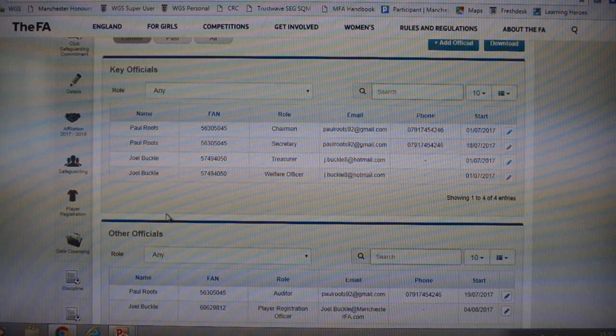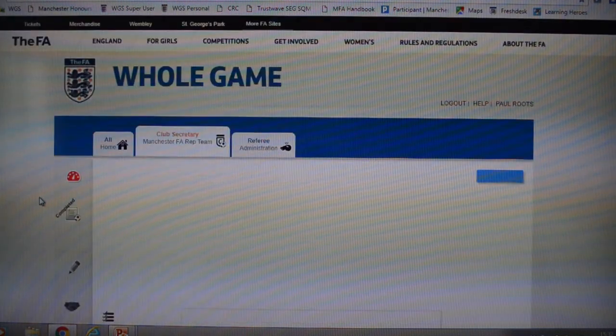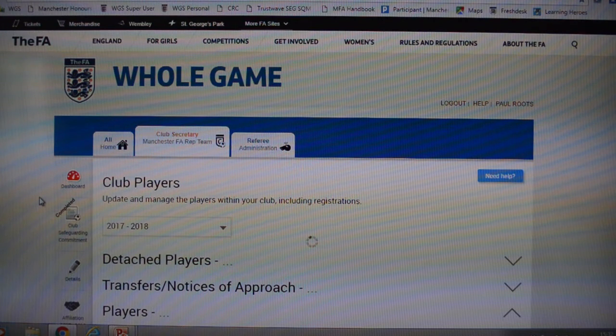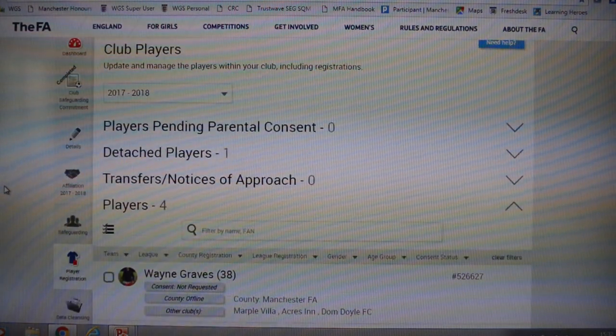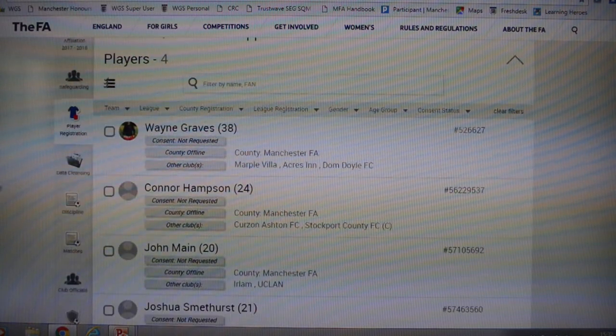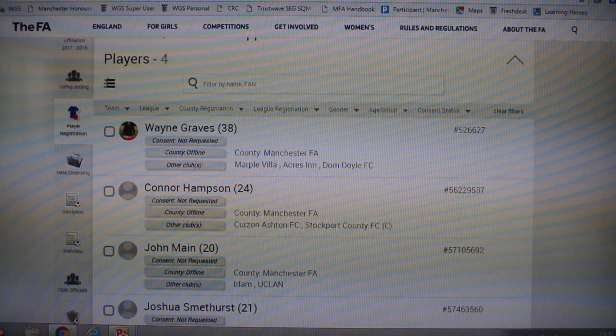Now, to register players, you need to select the Player Registration tab on the left-hand side. Once the Player Registration tab has loaded, it will list a number of players that are currently linked to your club as a whole. The first thing that I'm going to demonstrate is how to detach any individual that is no longer with the club or playing with you in the 2017-18 season.